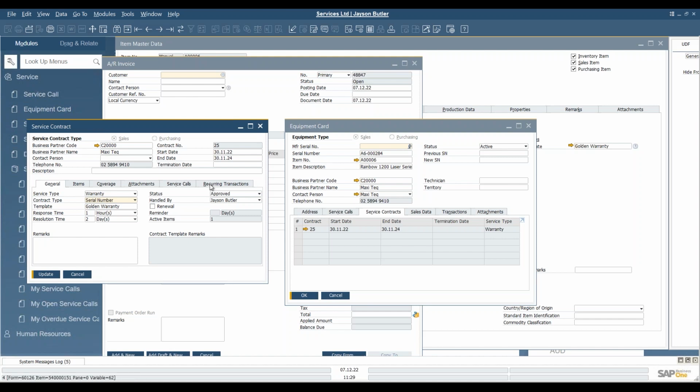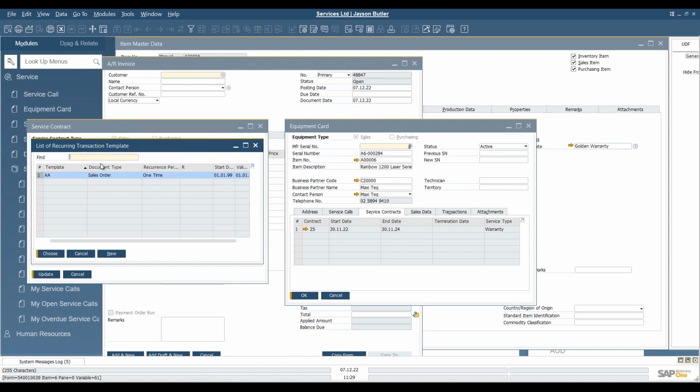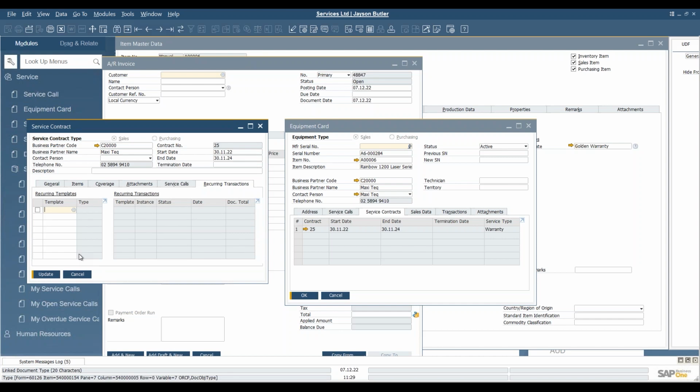What you could do then is link recurring transactions. So you could create a recurring either a sales order or even an invoice, and say that I've got a recurring template that every 2 months I'm going to bill this particular customer X dollars, and then you can use the standard recurring templates functionality to bill the customer, and then separately use the service calls to do the actual work.